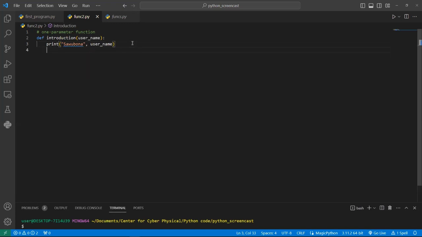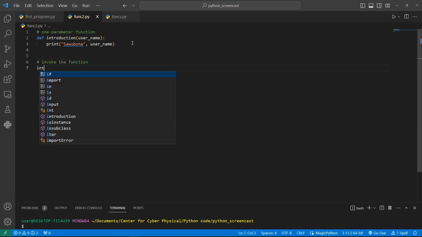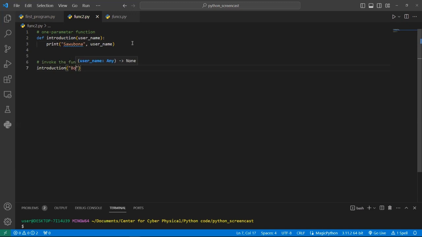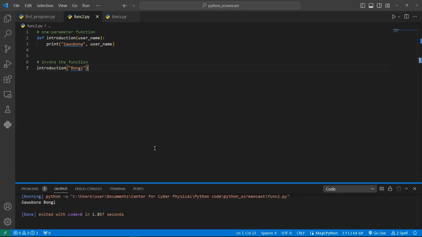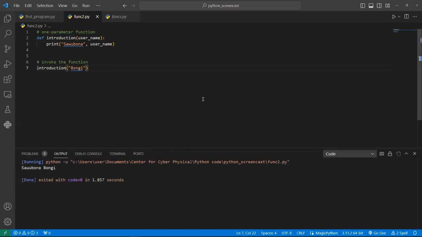And then remember, let's invoke the function. It's going to be something along the lines of introduction. What's going to be the username? The username should be a string: Bongi, for the World Cup. Let me just check. So we just write Python. Well, we could actually run it from here. And yep, that's the output. So, Bongi. And that's it working.